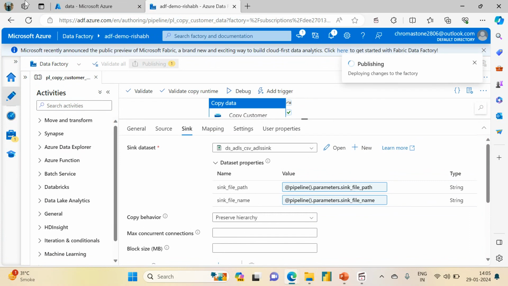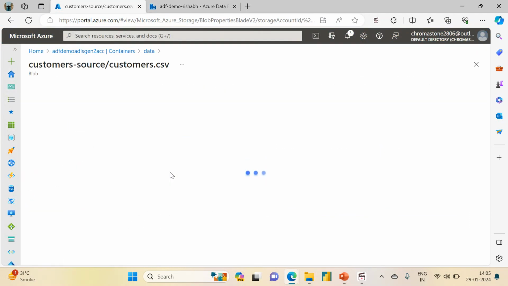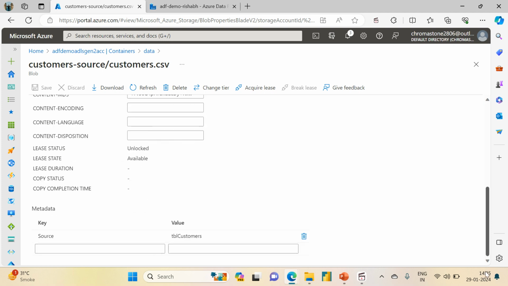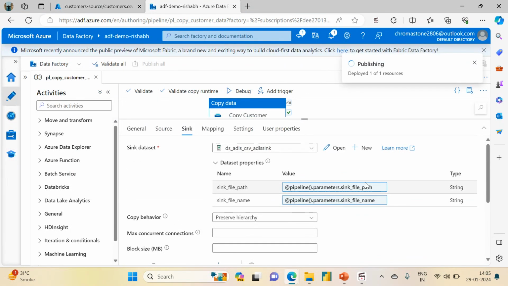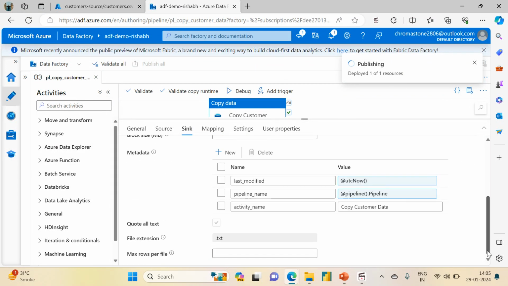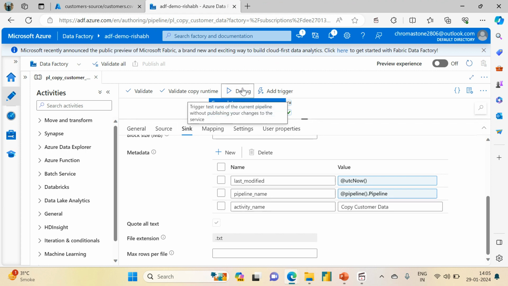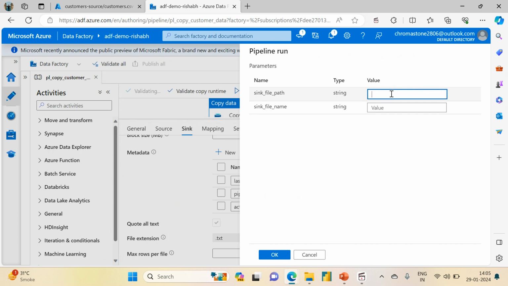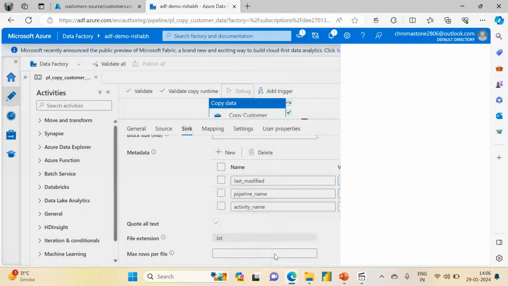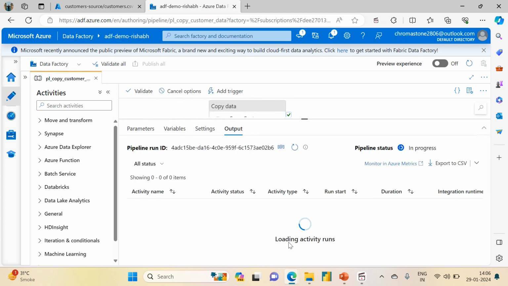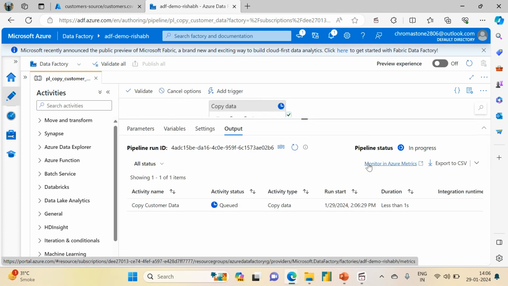So remember, we have one key value pair already for customer.csv in our source, and we have defined three more in our sync. So it is going to give us the current timestamp when it was last modified, pipeline name, and the activity name. Okay, let me do a debug. I'm going to say I want it into customers sync directory, and I want customer.csv as a file name in sync. So it's running now. Let's wait for a couple of seconds.